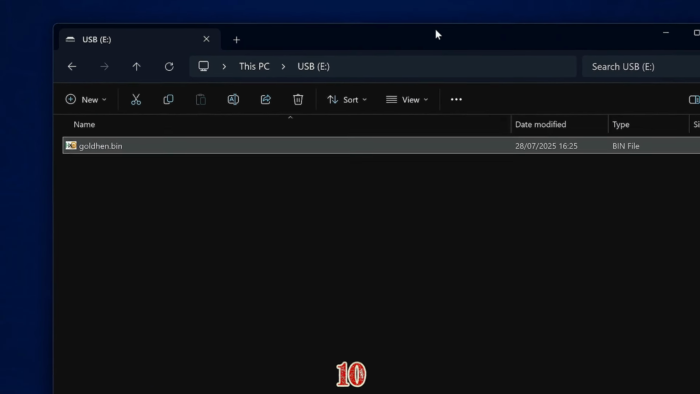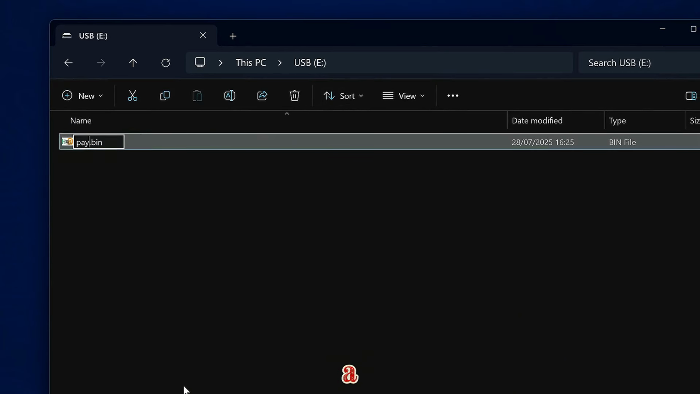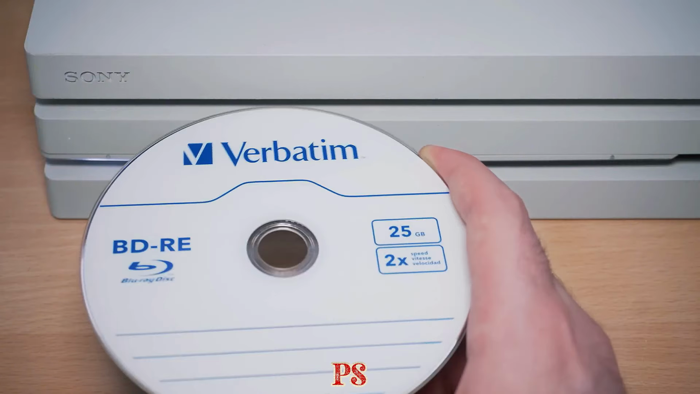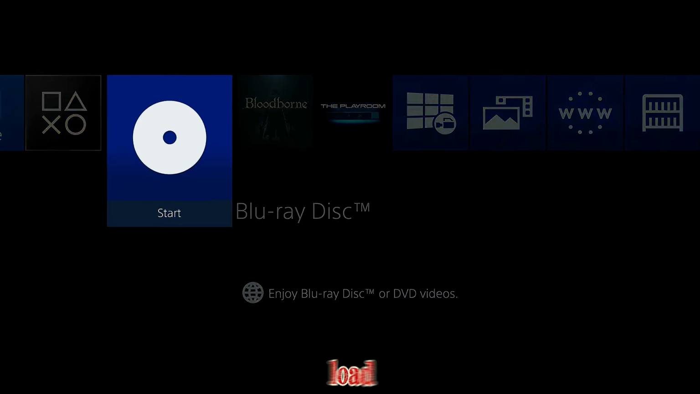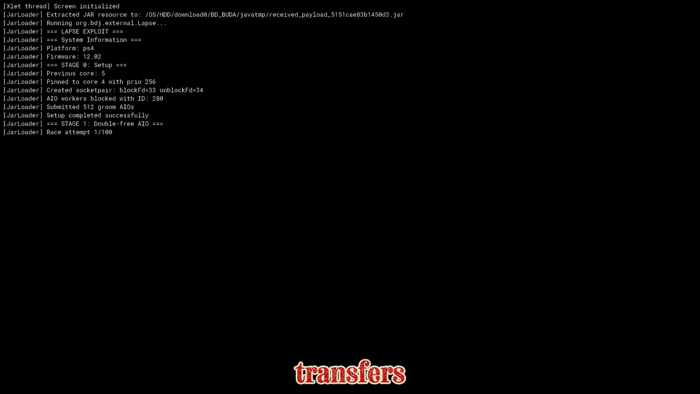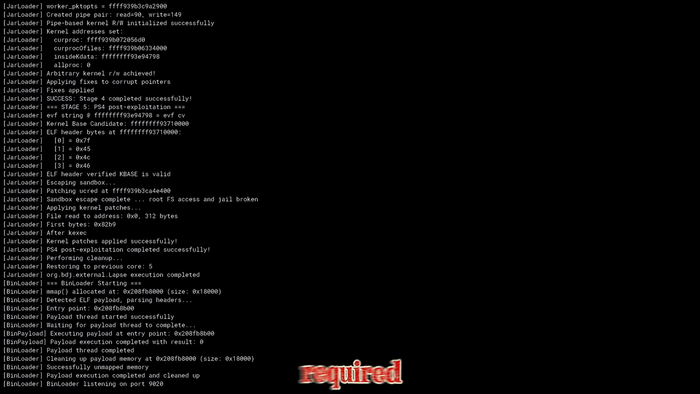Simply copy the GoldHEN payload, which is the main jailbreak payload for the PS4, to the root of a USB drive and rename it to payload.bin. Plug it into the PS4 and insert the disc, and it will run the jailbreak and load the payload from the USB. It then transfers the payload from that USB to the internal hard drive, so it will load it from there the next time you want to load the jailbreak again. So the USB drive is no longer required.